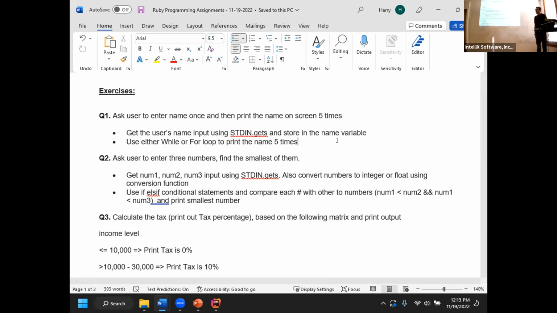But why is it still asking me to enter your name when I already did? You don't put the gets in the loop. Is that what you have in the while loop, or is it at the top? It's only at the top. Name is equal to stdin dot gets, that's correct. And now you have the while loop, right? Yes.